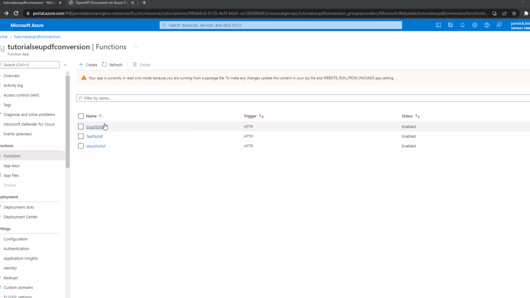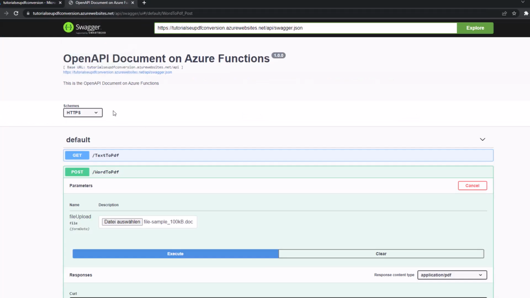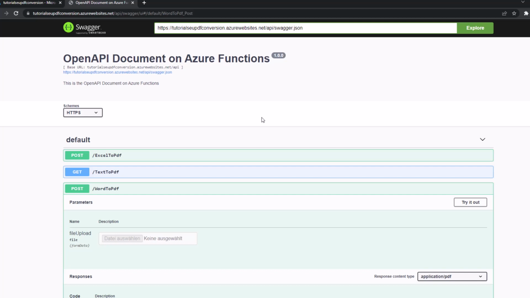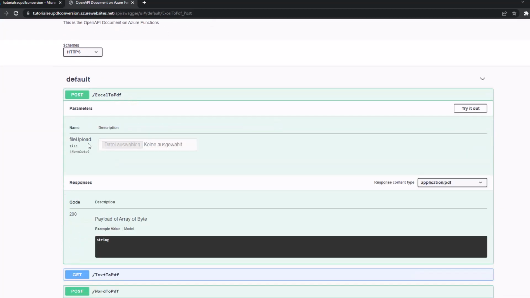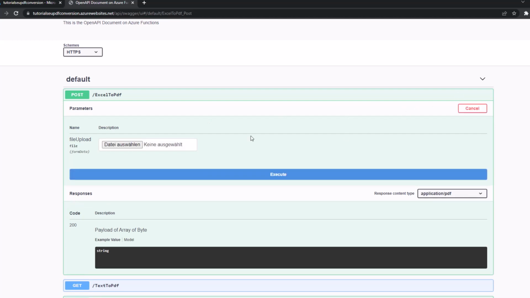All right. So in Azure, you can now see that we have that Excel to PDF here. So again, let's switch over to Swagger and let's try it out. Let me just update the page. And again, I downloaded a test sample XLS, which is an Excel file for sure. And here we got Excel to PDF. We got the file upload again. So let me just upload a file. There we go, test example XLS.